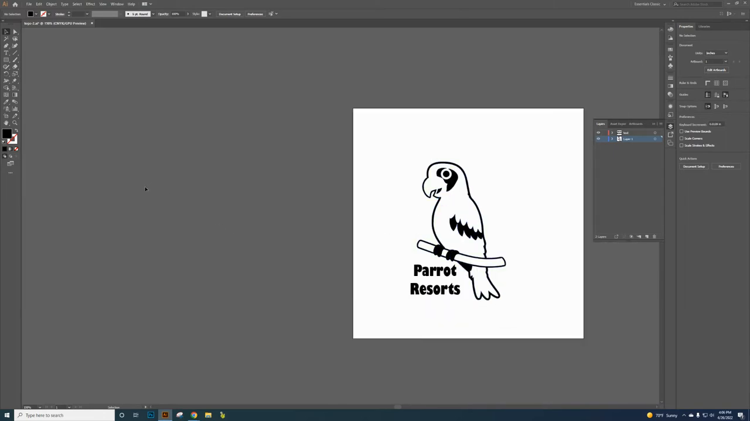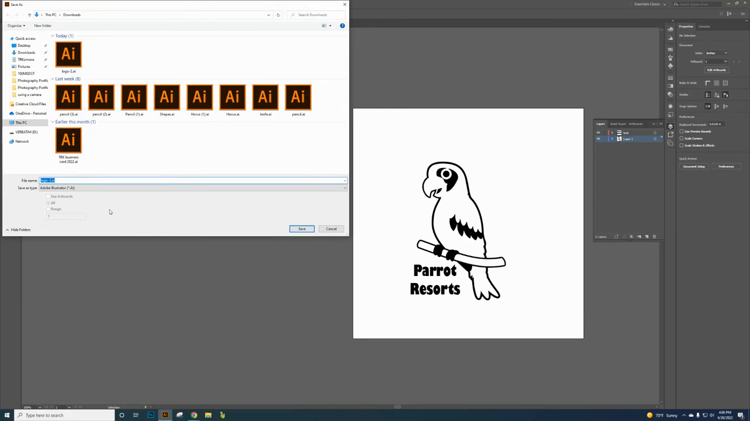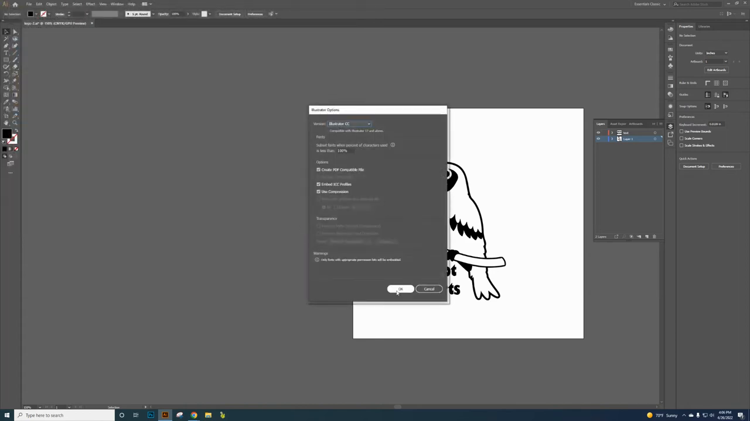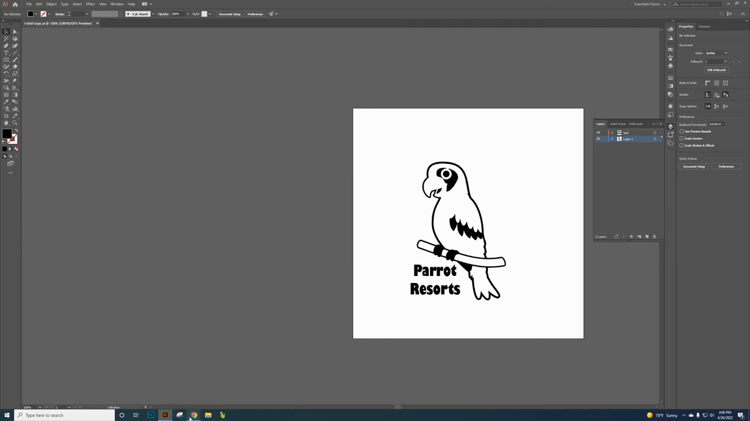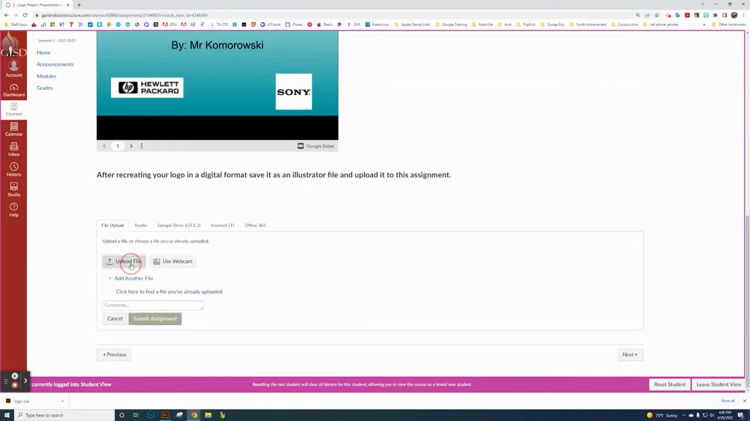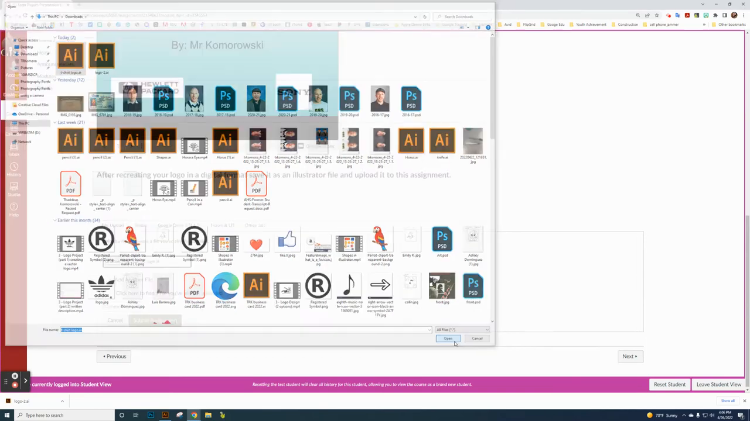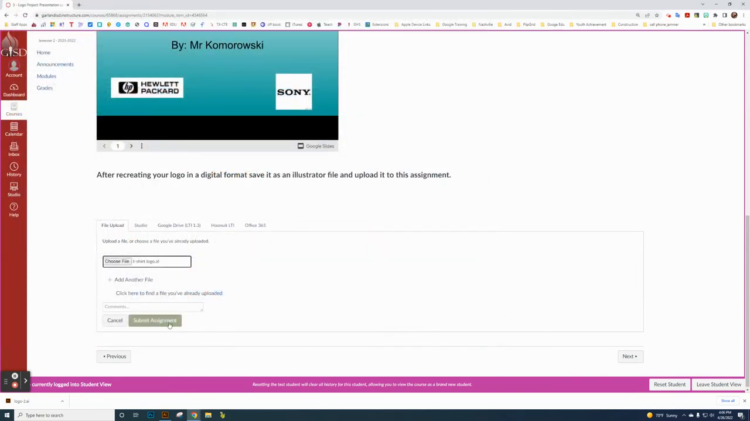Okay, now I need to actually click file and save as, and I would save it as like t-shirt logo. You click save, and it needs to be saved as Illustrator. And then you can go back to Canvas here, and then we're going to turn that in. So click Upload, choose, and then we're going to click our t-shirt logo. Not the one that we downloaded, the t-shirt logo. And click Open, and then Submit.